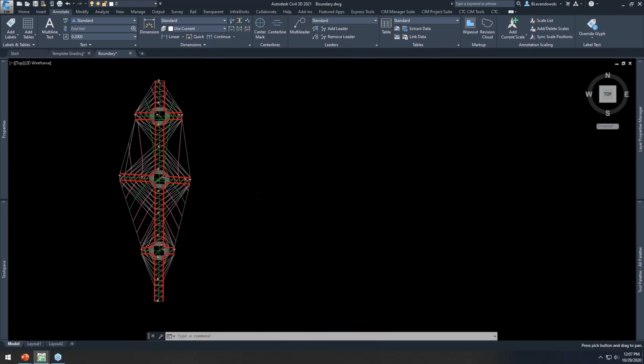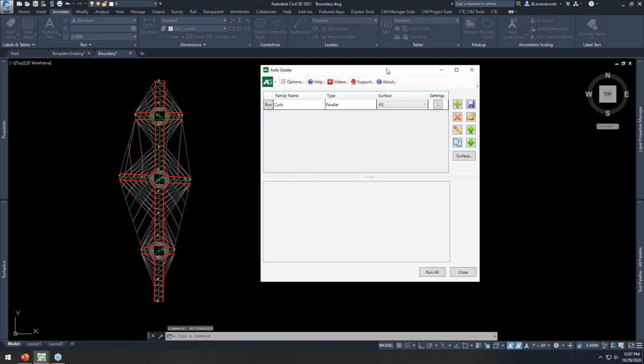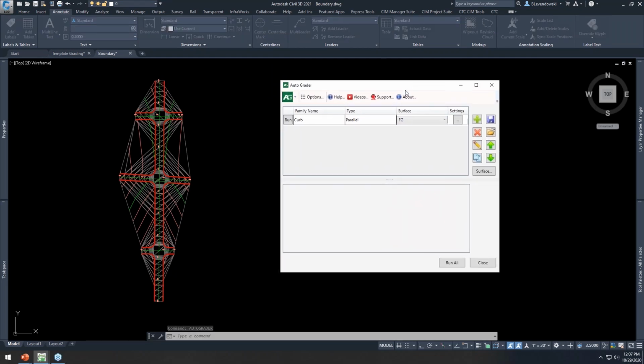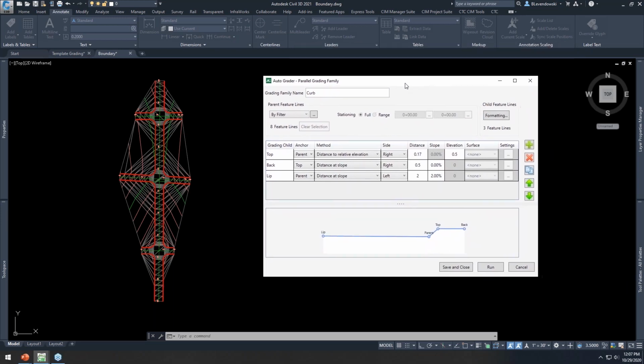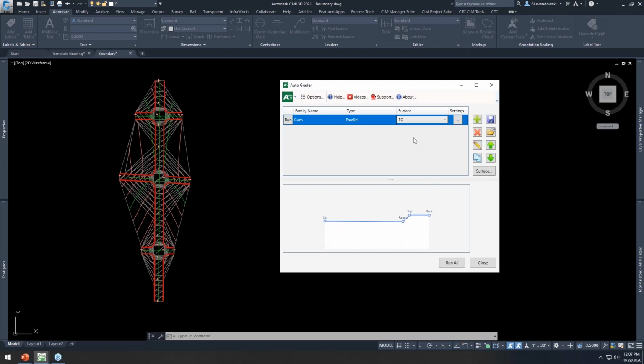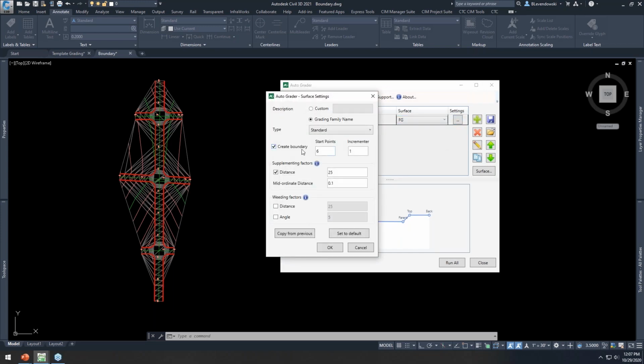So what does this look like? Let's zoom out a little bit. I'm going to open up AutoGrader. And what I have in here is one of these grading families defined. It's a parallel grading family. One of the little enhancements we made is you can double click a family and it'll open the editor right away for you. And in here I've got my top, my back, my lip of curve defined, and all of that's been created by running this family. Now what we've added in here is the ability to turn on the create boundary function.